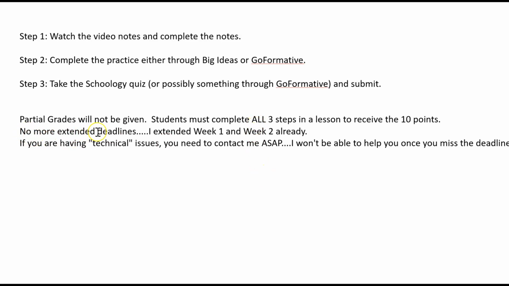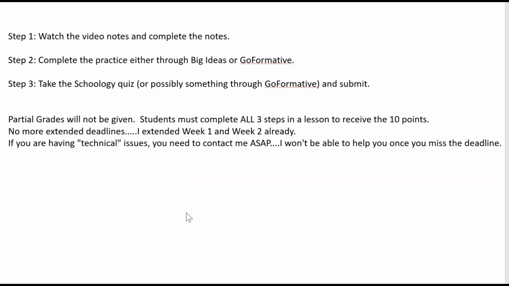And no more extended deadlines. Don't bother emailing me anymore. I extended week 1, I extended week 2. I'm done extending. I know it's a lot for you on your end, but it's a lot for the teachers on our end. I can't maintain all of that. So we are currently in week 4, and that's where I suggest you pick up.